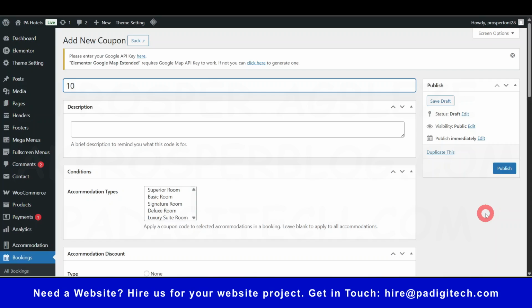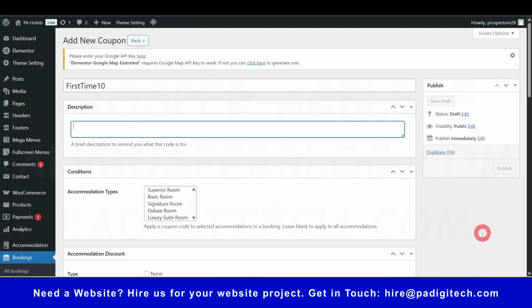Let's just say the coupon code itself is what you are going to enter here. So once they enter this coupon, let's say first time, maybe you also give a 10% off. You can just say first time 10, or you can use any name. Then you can give it a description. Let's say 10% off first booking. So that's it. You can just give it that description. You can use whatever you want as your coupon code. You put it here.